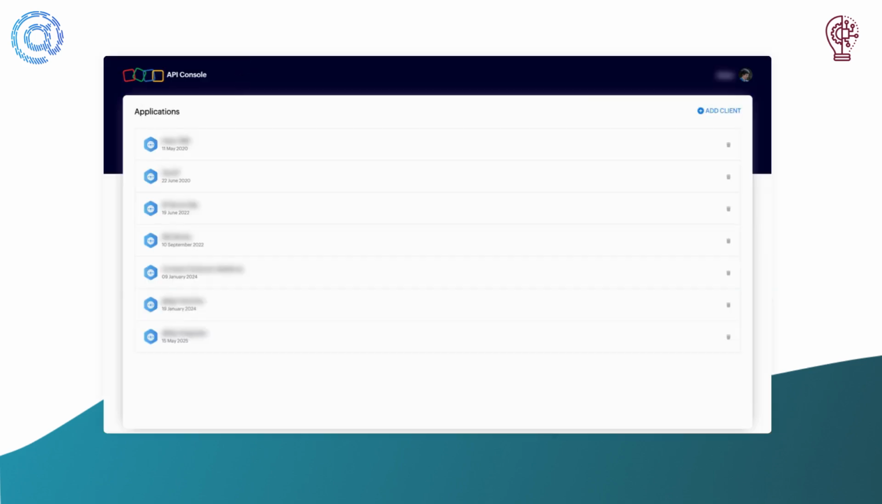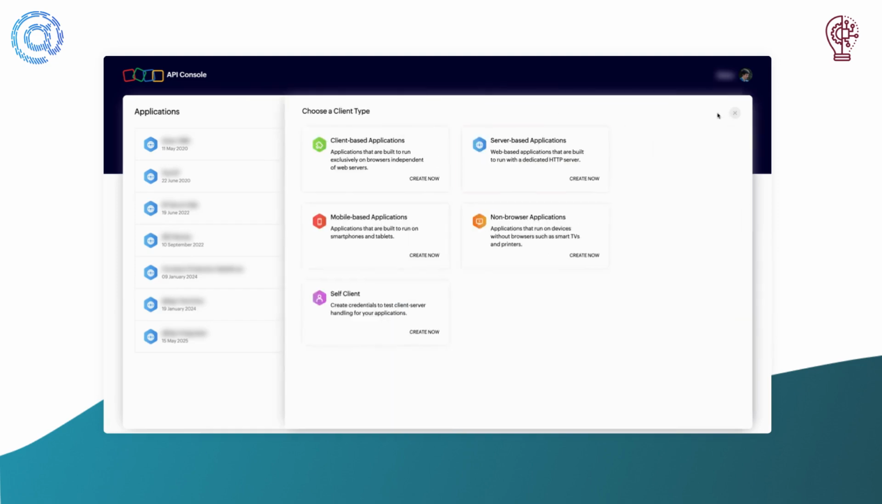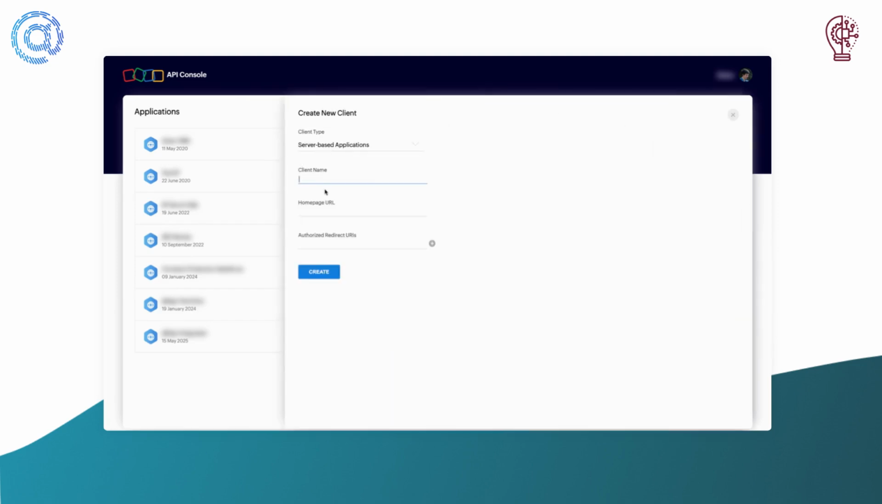Now that we're in the Zoho API console, our goal is to create a new application, specifically a server-based application, so you can connect Salesforce to Zoho Sign. Let's give our application a name. We'll call it @Sign Integration.